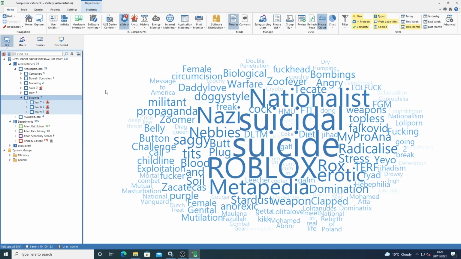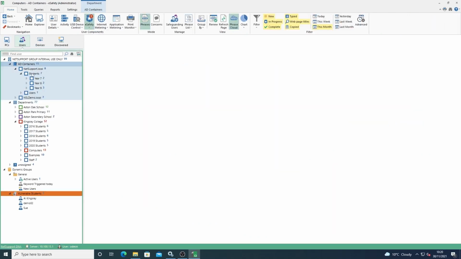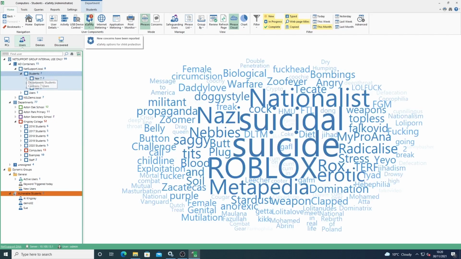We can see these things actually in place. So rather than talk about it, I'll talk and show at the same time, so you can see what that might look like. I've chosen my student group here at the top at netsupport.local. I then go to the area at the top here which says eSafety. If I go straight into here, I then get the extended menu across here. From here, I can go on to the phrase cloud option, and I can see all those keywords there.